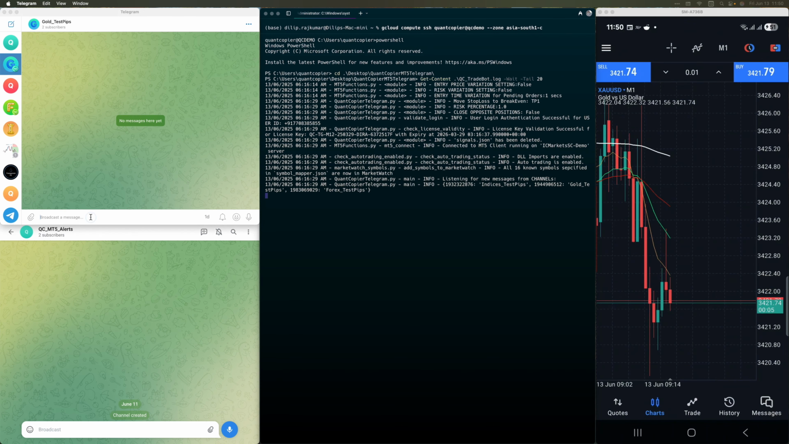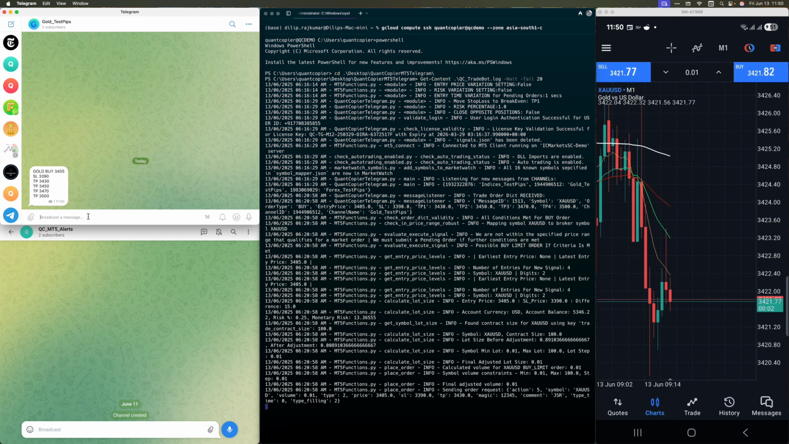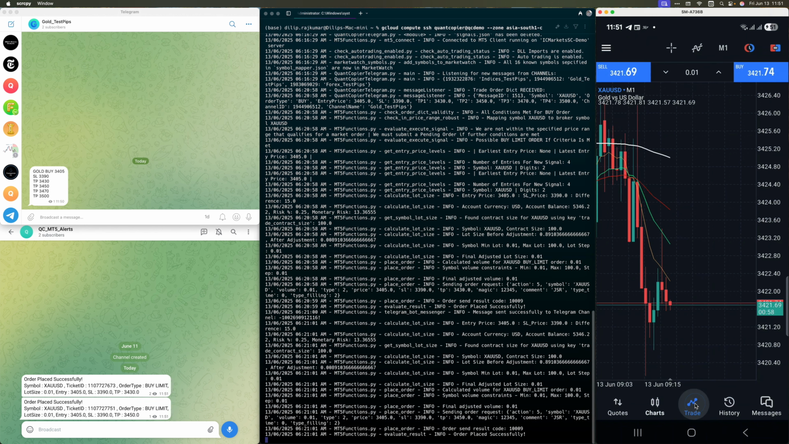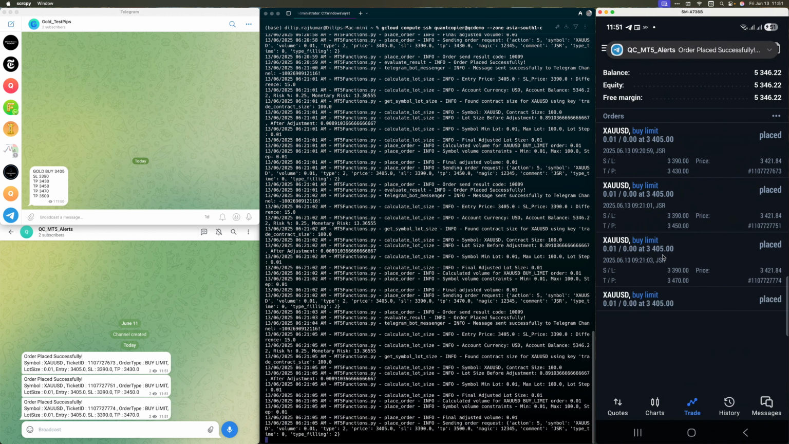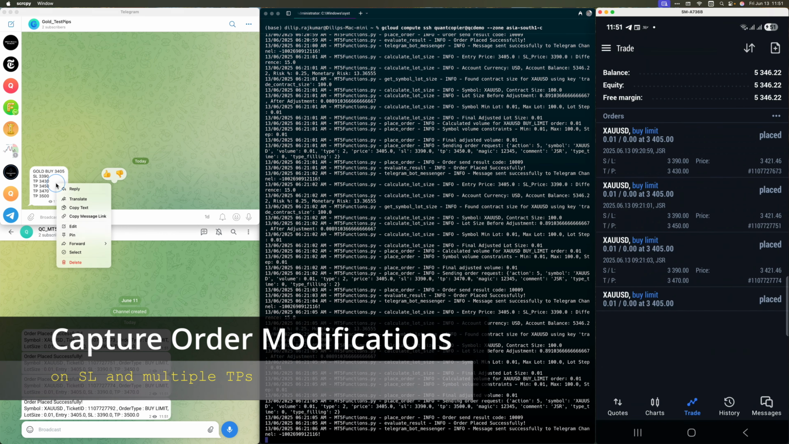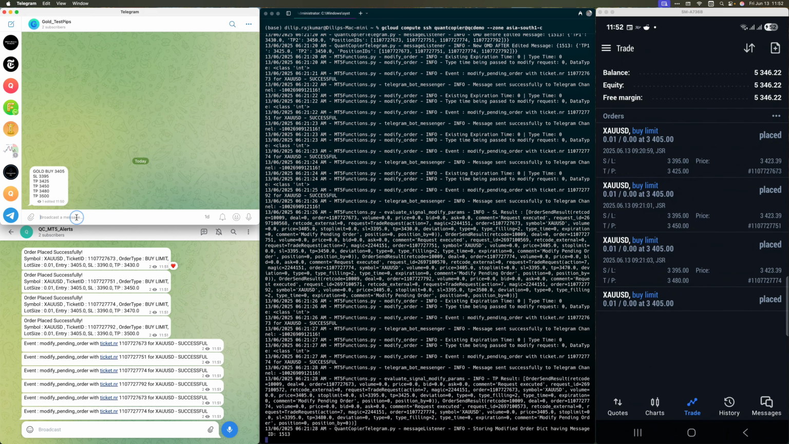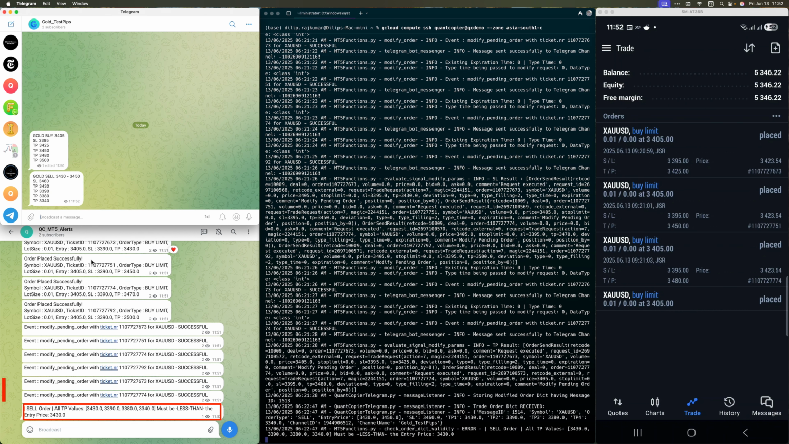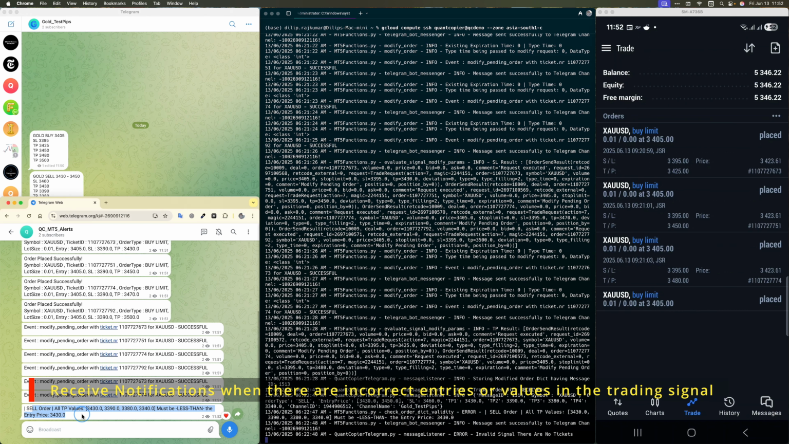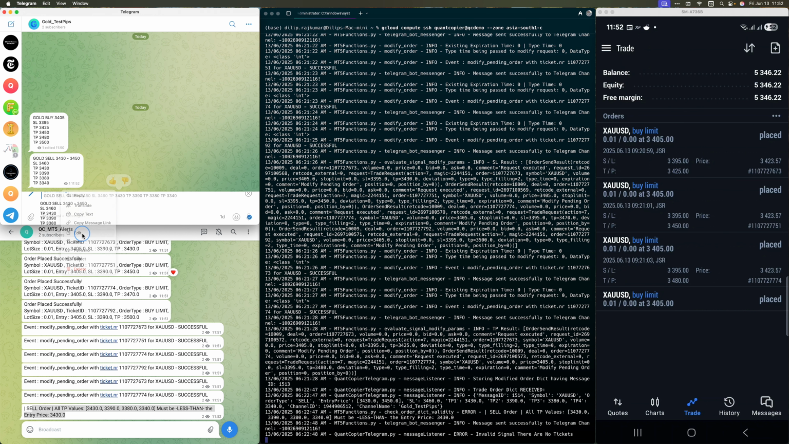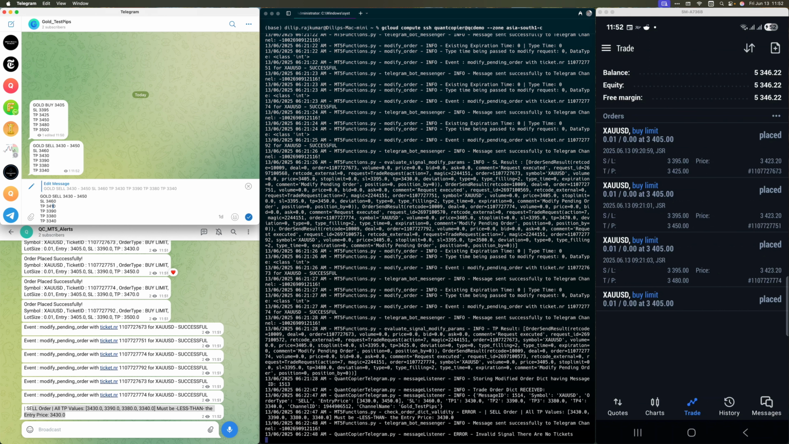We will start with the demo of pending orders. As you know, pending orders are basically any type of limit or stop orders, like a buy limit, buy stop, or a sell limit or sell stop order. The software also supports capturing modifications in the entry and exit parameters in the incoming trading signal message. You can capture multiple TP edits and also edits multiple times on the incoming Telegram trading signal. The software is also capable of alerting you when a trading signal with incorrect entry or exit parameters is issued. And also, if the mistakes are corrected, it will automatically execute that signal.